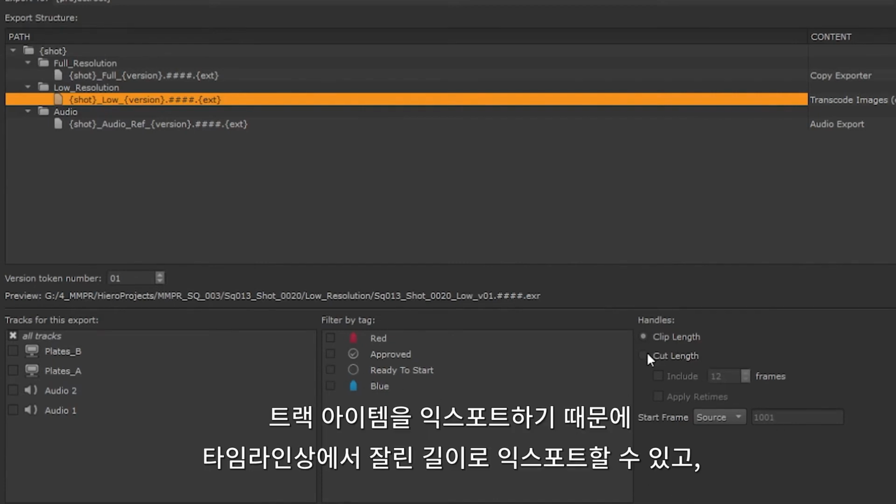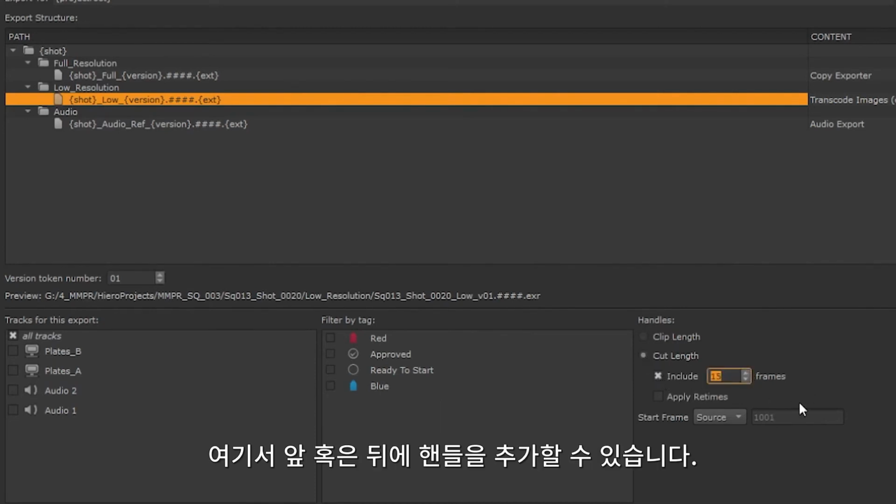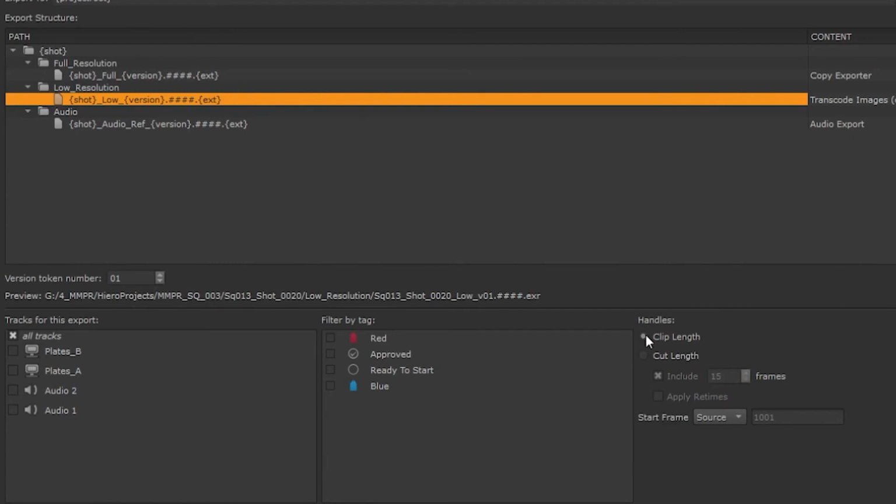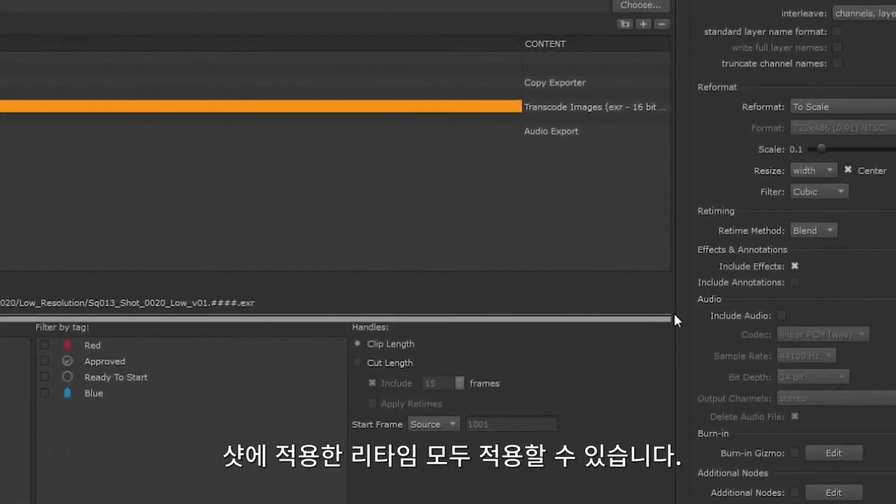Since we are exporting track items, we can choose to export the length of the shot that has been trimmed to a cut length on the timeline. And here we can add any handles to the head or the tail. We can also use the clip length, which will give us all the frames from the source clip from the bin item. Any retimes that are on our shot can be included.